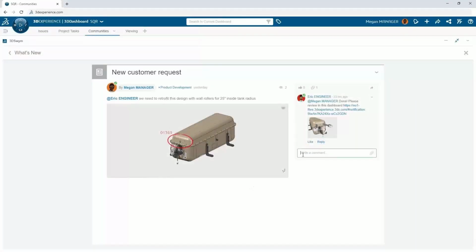And then finally, Megan posts a quick comment on her original discussion thread to congratulate the team on getting this stage of the project completed.